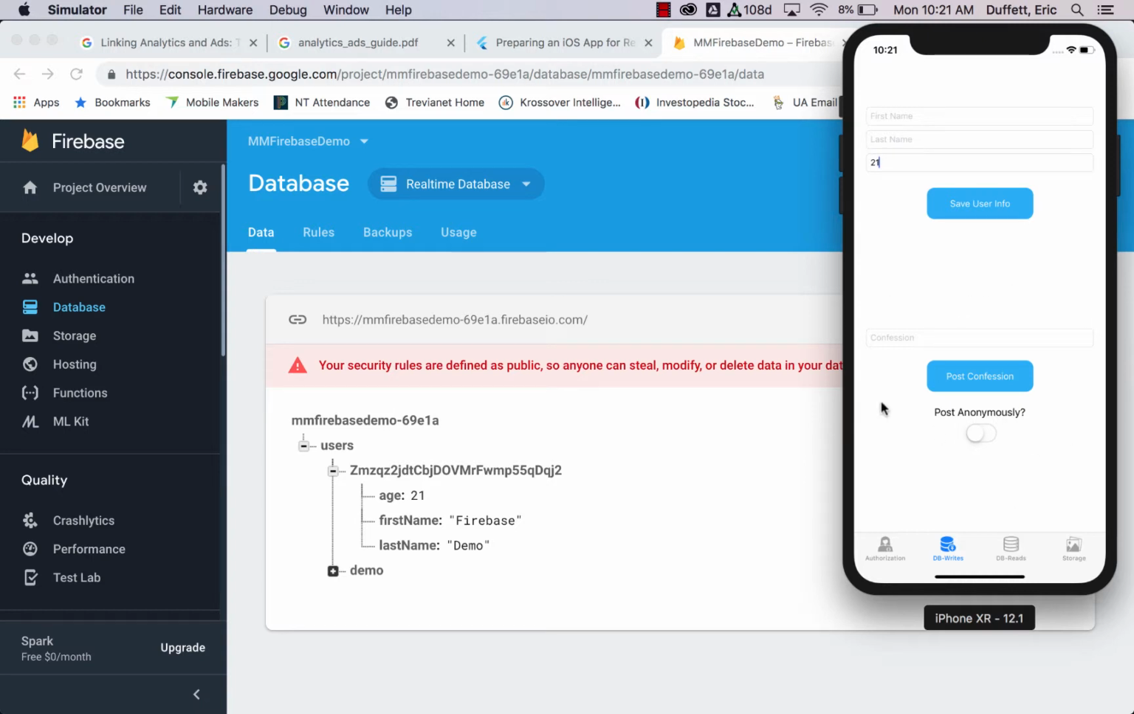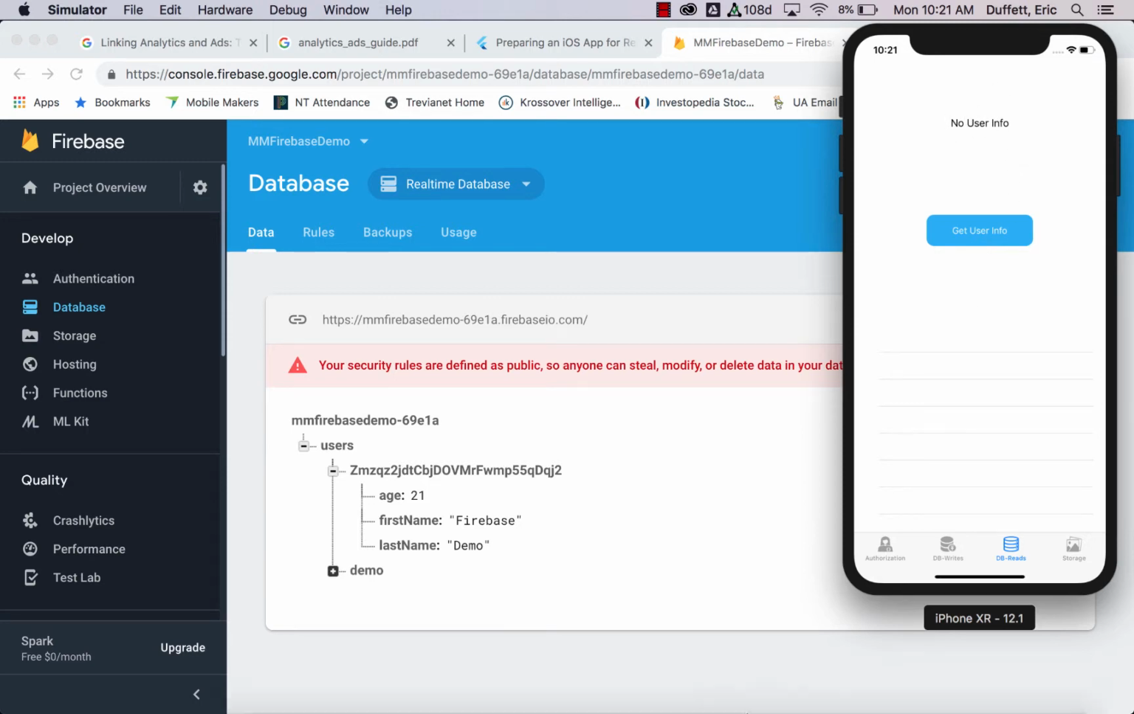We didn't touch this confession at all yet. That pushes into this table view over here. We're going to make that an advanced feature that we will cover in a later video. So in the next video, we will go over to database reads and get our user info and put it into this label. Stay tuned.